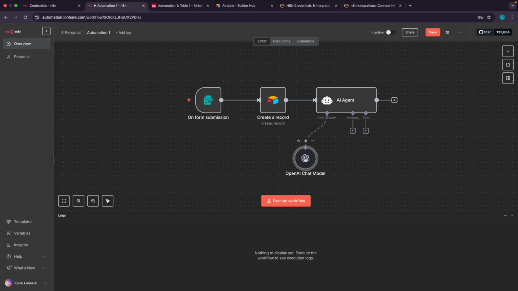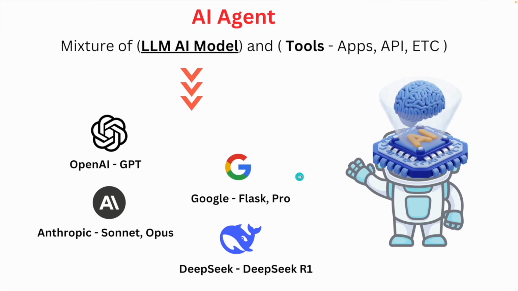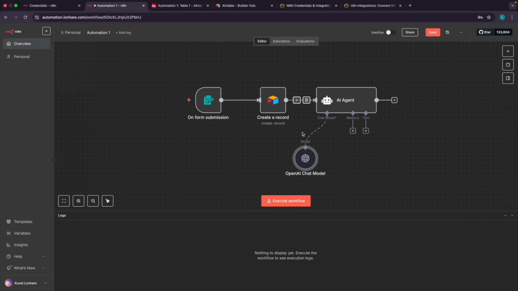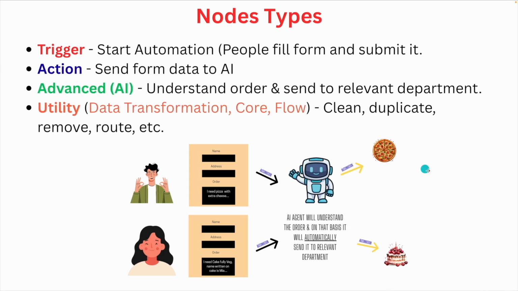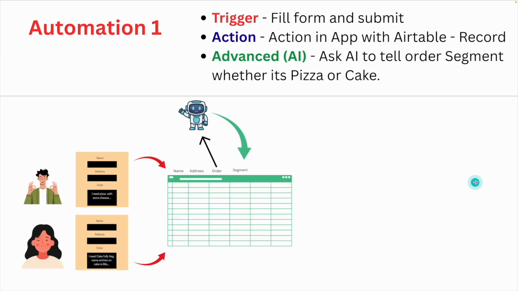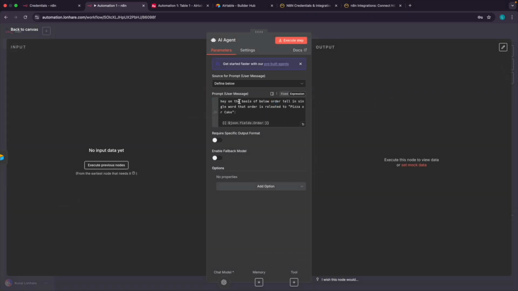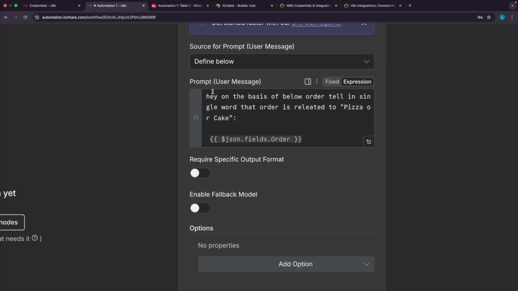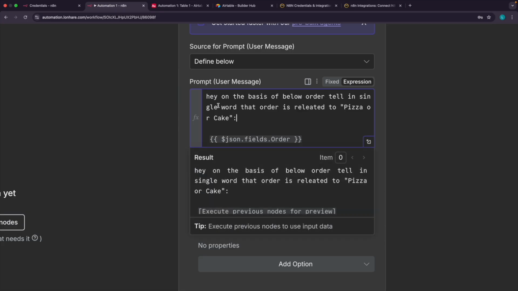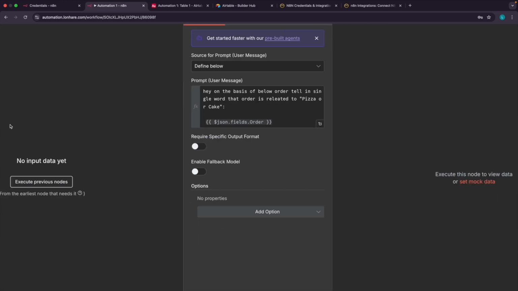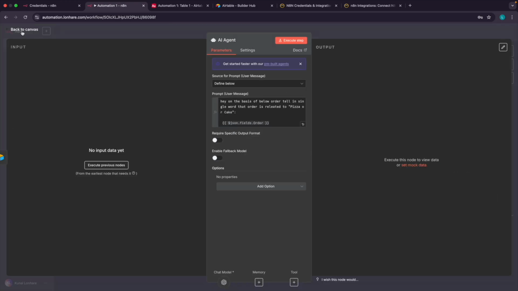Now that's it. What this AI is going to do is analyze it. This particular node is going to do the tasks on the basis of the prompt we have given. If you open the AI agent one, here you can see in the prompt the instruction you're giving to the AI. What I'm saying is, hey, on the basis of this below order expression, you have to tell me whether it's a pizza or cake. That's it. So let's try and see.